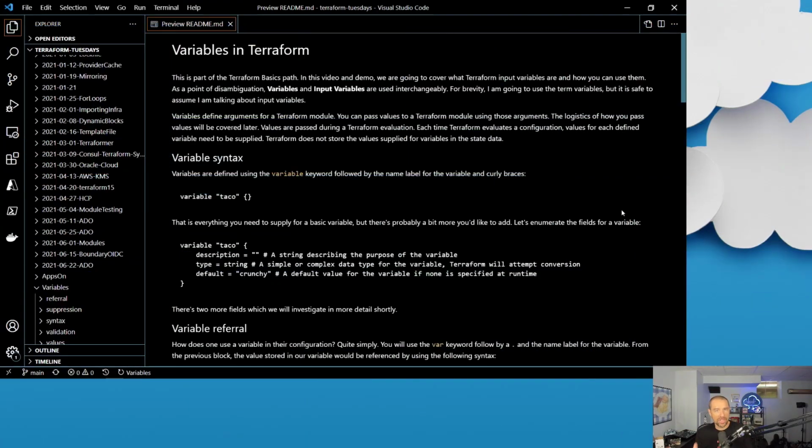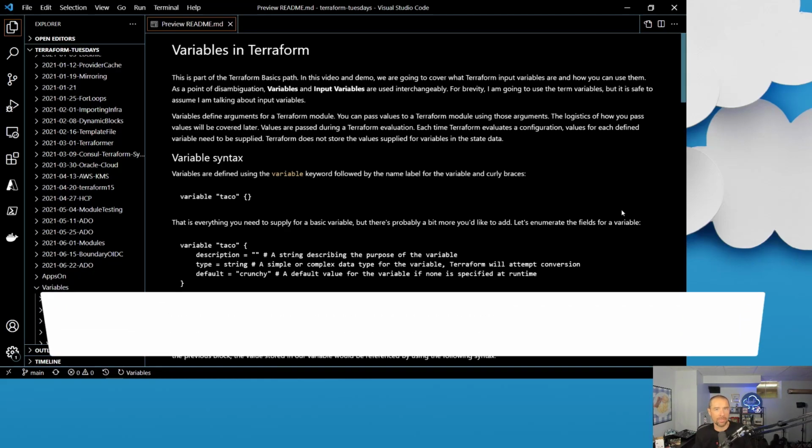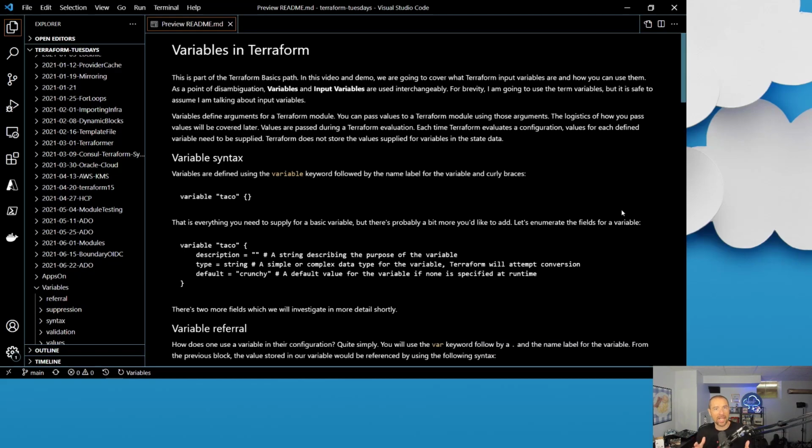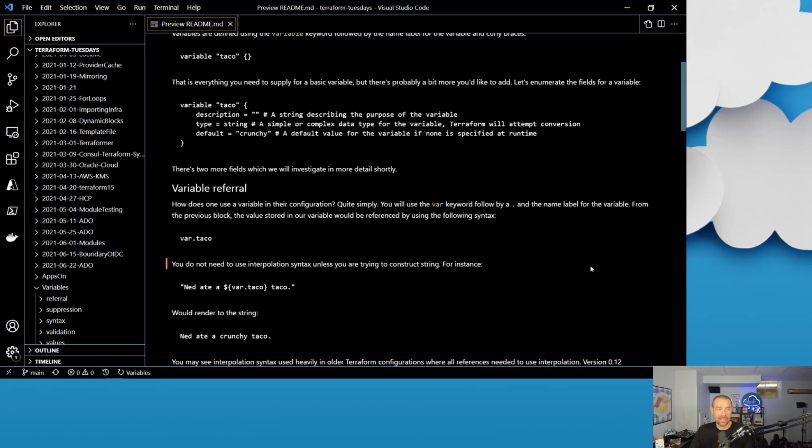All right, to continue the conversation about variables, I thought we'd go over to the demonstration area. Here's Visual Studio Code. As always, the files for these videos are available in my GitHub repository called Terraform Tuesday. So go check that out if you want to look at the example files with me. I also have a nice README doc that I put together for this. And it talks a little bit about the variable syntax, which I already have up here. So let's scroll down a little bit and take a look at that.